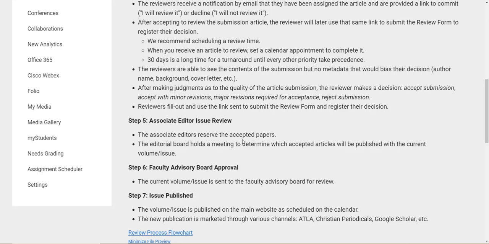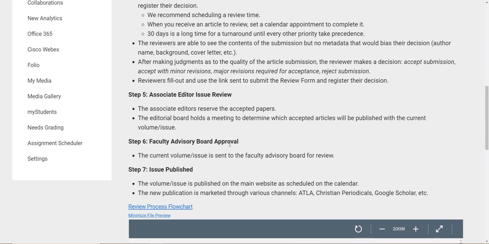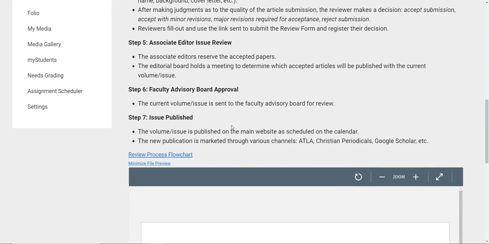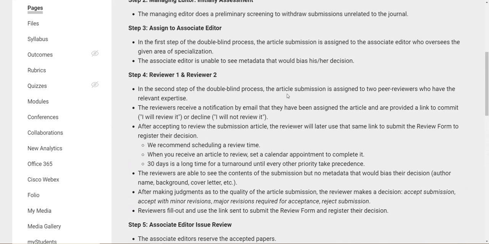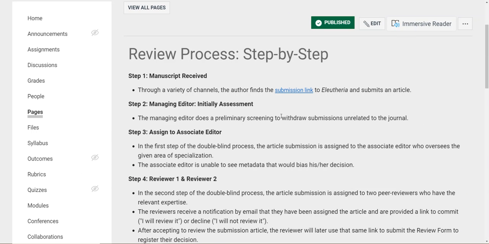Associate editors will just hold that until we have a meeting and determine which articles will be published in the current volume. Then that volume will be sent to the faculty advisory board, as stated before, and they will make the final approval. And then at the end, the issue will be published. We'll publish this on the main website, and it'll be marketed through ATLA, Christian Periodicals, Google Scholar, places like that. So that's just a quick overview of the review process.